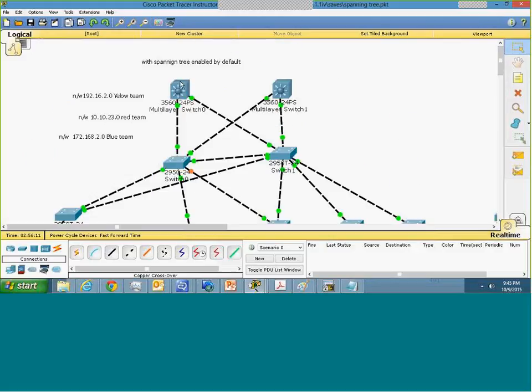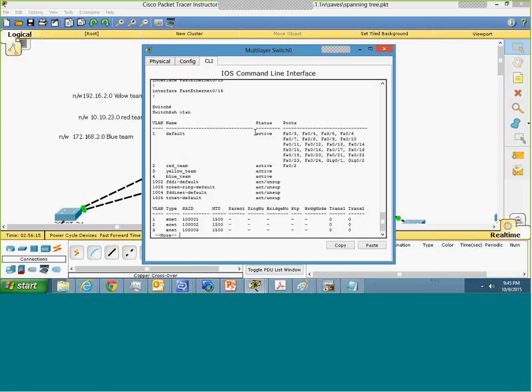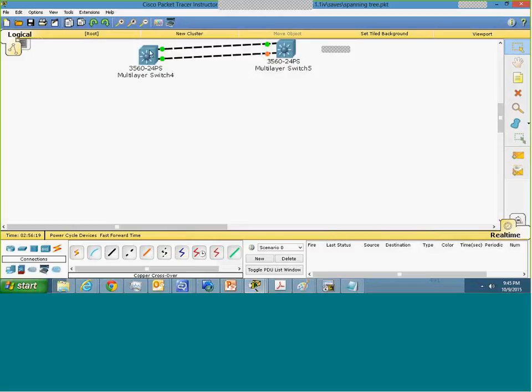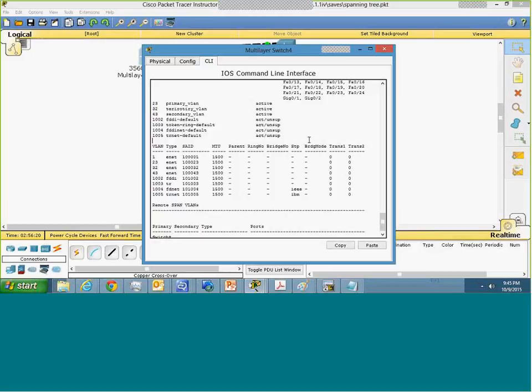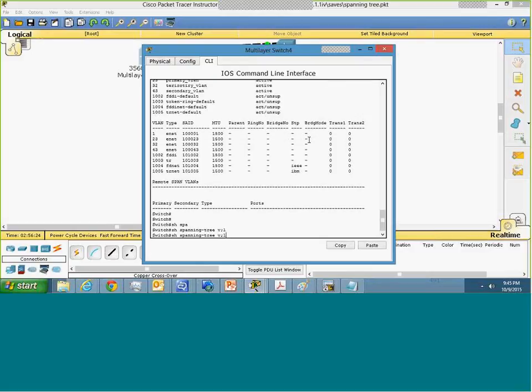Because we are doing this on the same Packet Tracer. Show VLAN. Are our VLANs active here? That is important. They're active. Show spanning-tree VLAN.